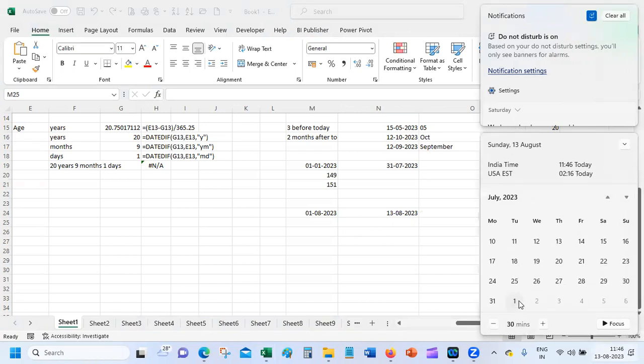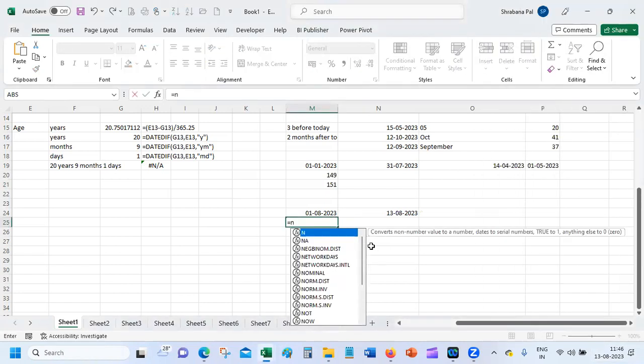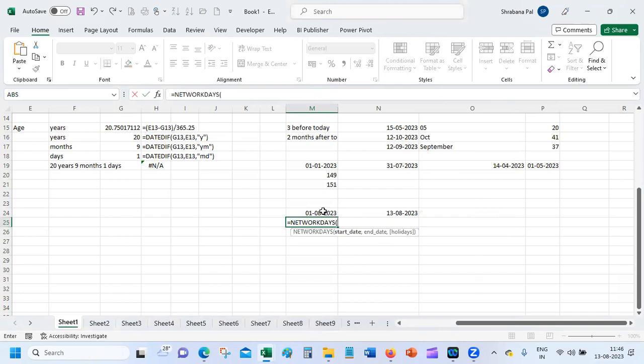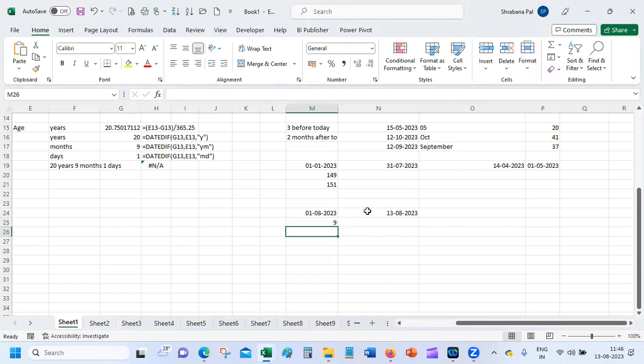Let's go to August. This is working day. 1, 2, 3, 4, 5, 4 days working. 5 and 6 is a holiday. 4, 5, 6, 7, 8, 9. 9 days working, right? Which year is this? 23 August, 14th August. Okay. So now if I do net work days, what will I get? Start date is 1st of August. End date is 13th of August. So how many working days? 9 working days.